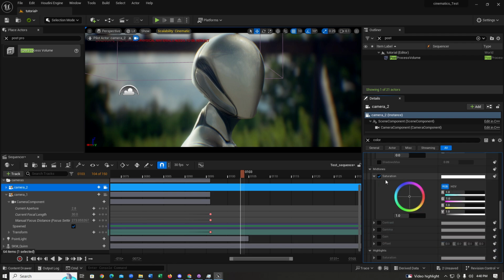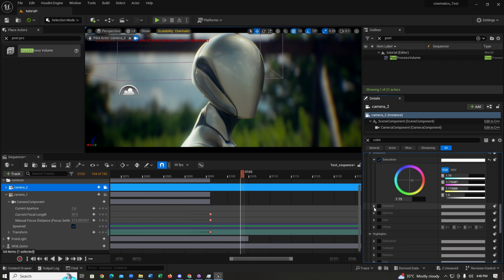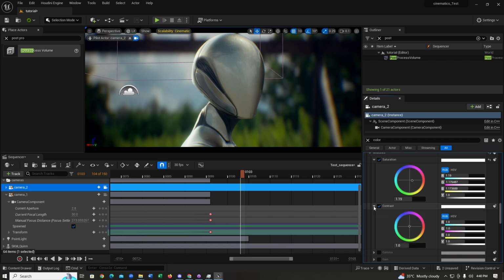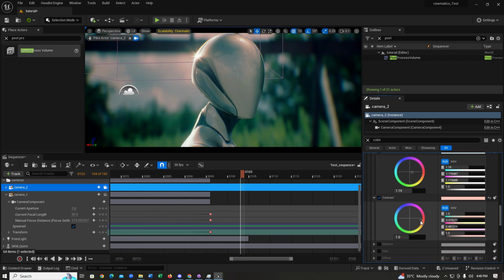And same thing goes for the midtones as well. It's going to affect only the midtones. You can see it's affecting the trees over there. So I'm going to opt for something that looks like this. Increase this. And you can also change the contrast of this from here as well.